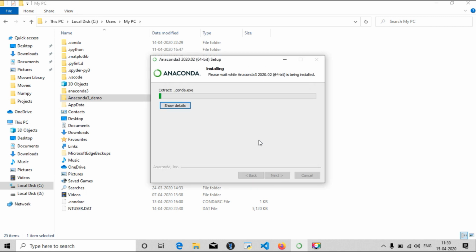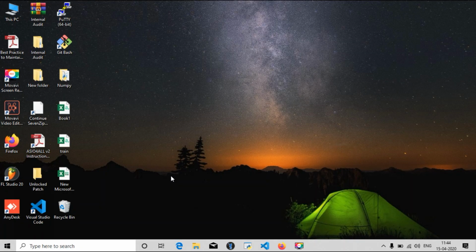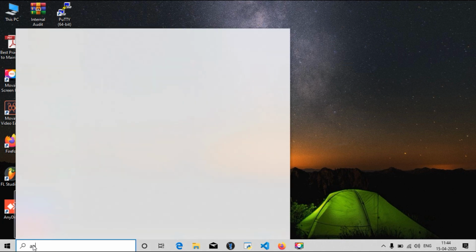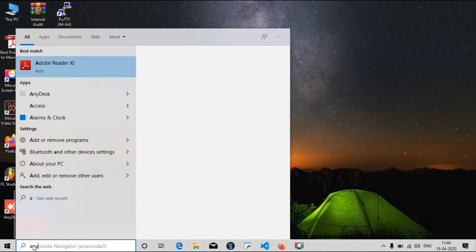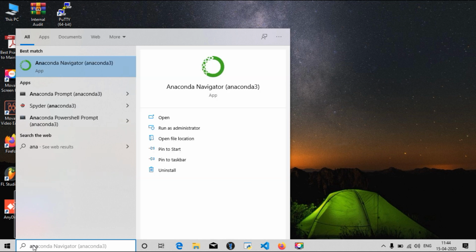Click on install. Once the install is completed for Anaconda, you can see some of the tools on your computer. Let me search for Anaconda, and you can see there are a few things here. The main thing is Anaconda Navigator. Let me tell you a few things about this. I'm going to open this now.